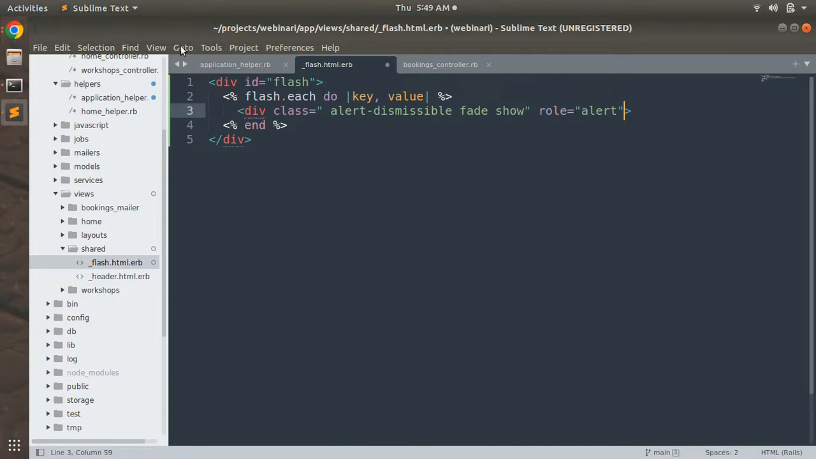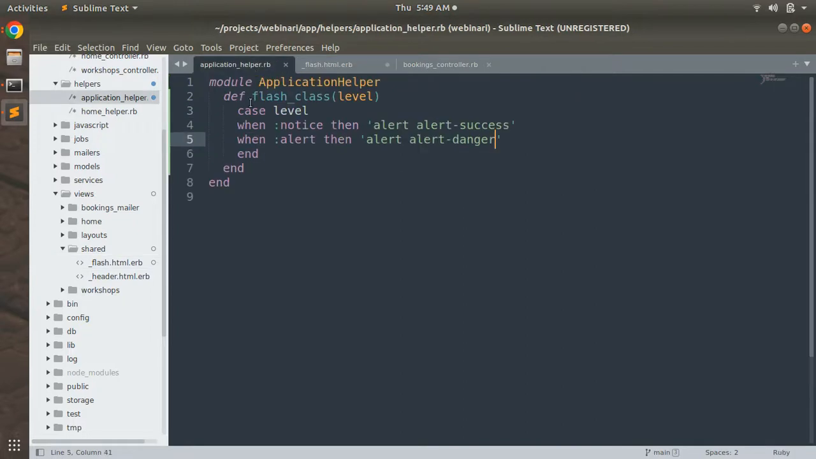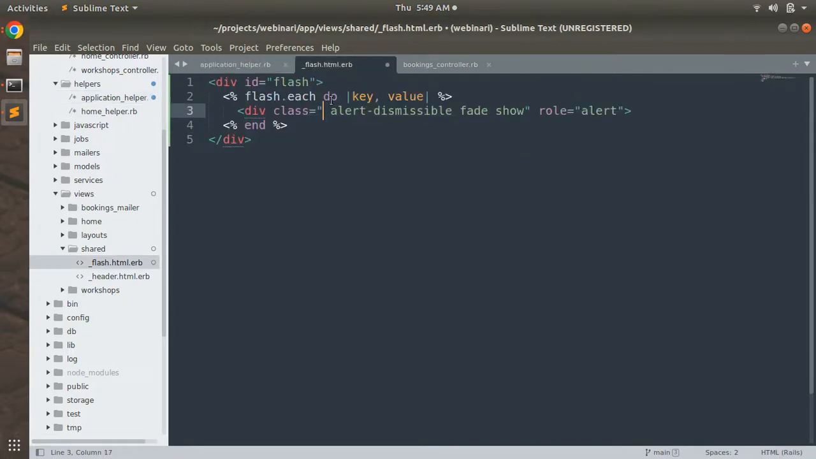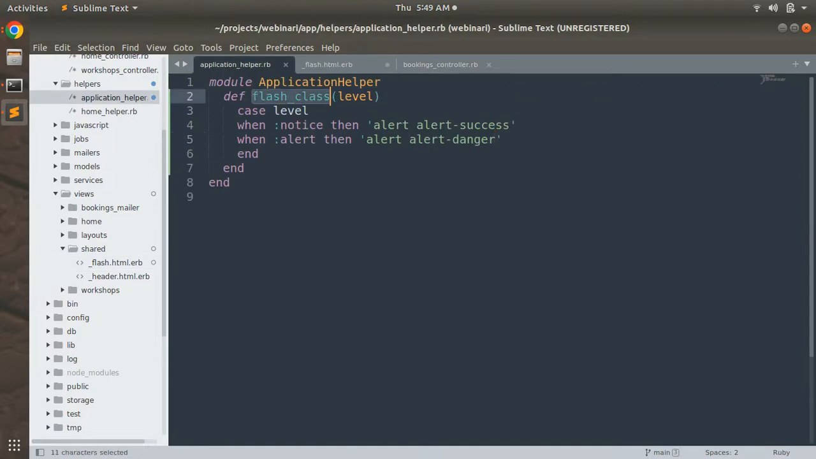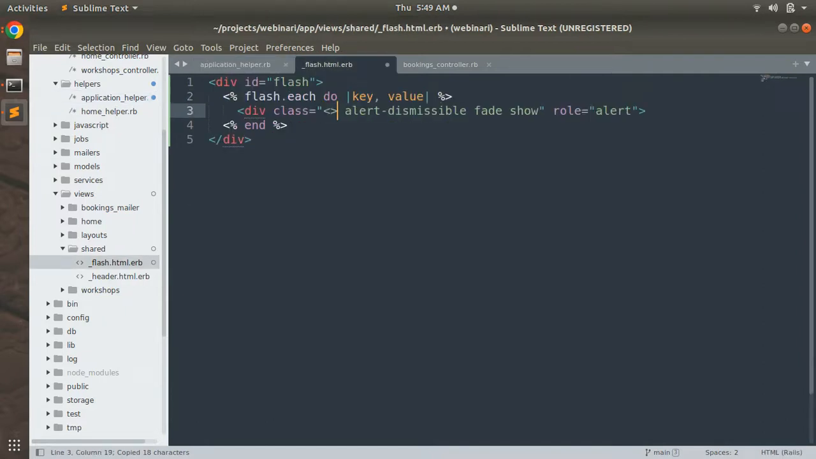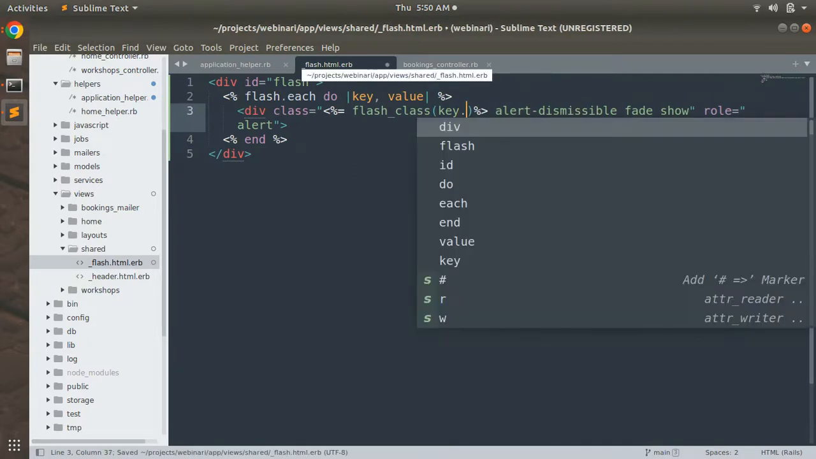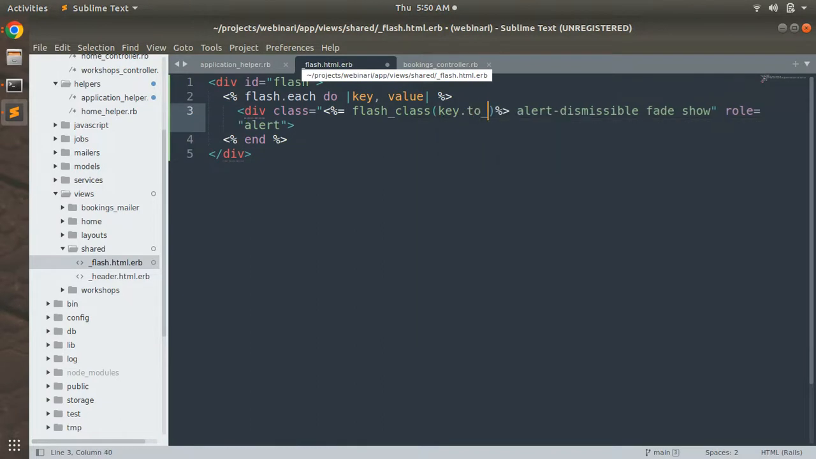Now we need to call the action that we defined inside the helper, and that flash should be the key. The key can be notice, success, anything. So let's copy this method, and this label must be the key that we provide from here. You must call this inside the Rails tag. Now replace this label with key, and we need to call a method here, key.to_sym. Save it.